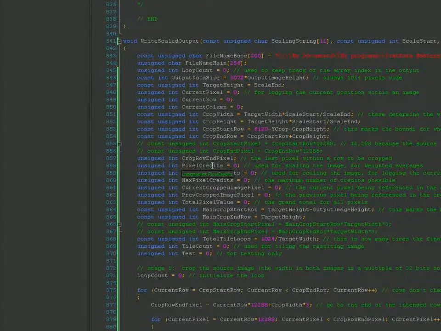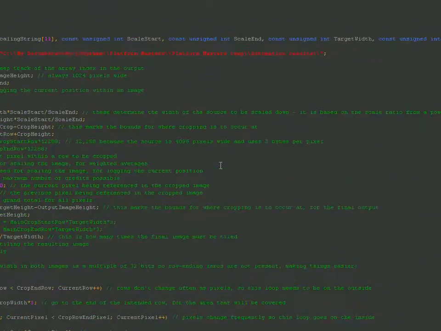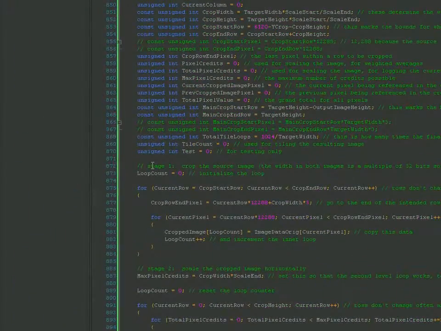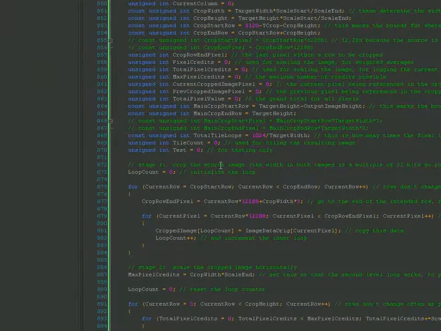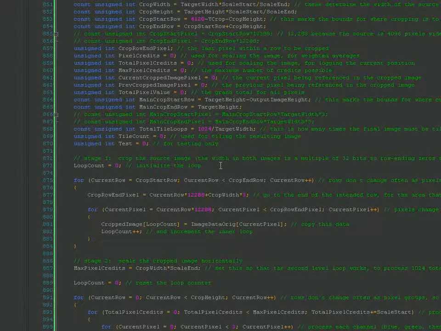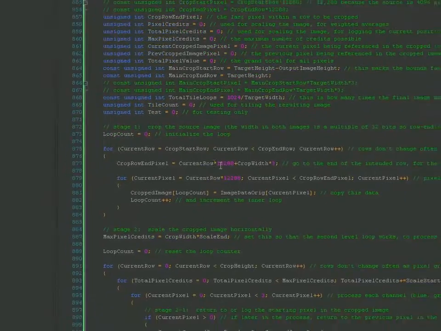And if this is any hint, pixel credits? Huh? What is that all about? Well, I'll have to explain the system. Stage 1, crop the source image. Well, you probably remember that from how I processed the ground, right? And how I ended up cropping it first thing, you know? Well, that's pretty much what this does.